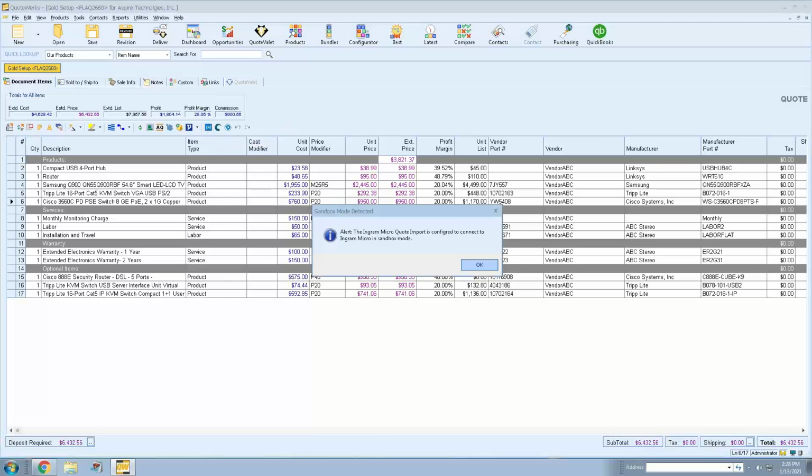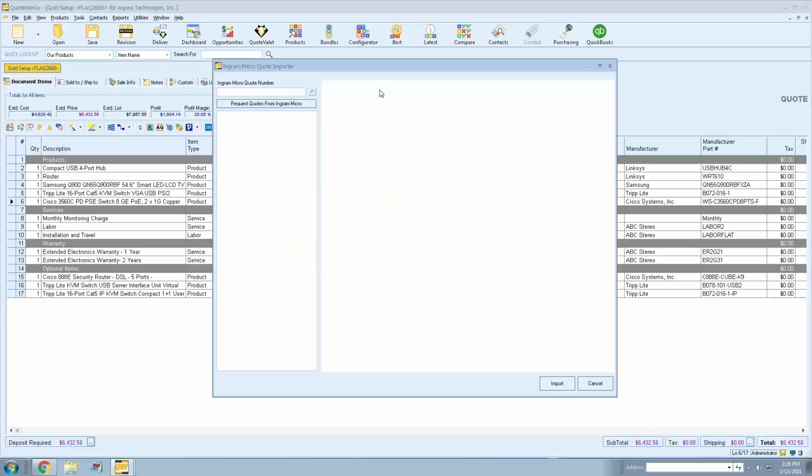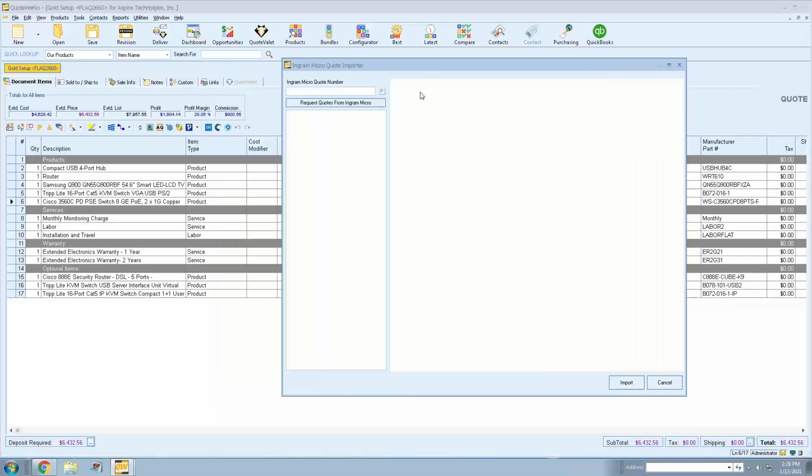Same thing for Ingram Micro. If you're using Ingram Micro, and I just have a test install, so mine's in sandbox mode, this will allow you to import quotes from Ingram Micro. And same thing as Tech Data, you can put in your specific quote number. So if you know the Ingram Micro quote number, you can just type it in and search for it.